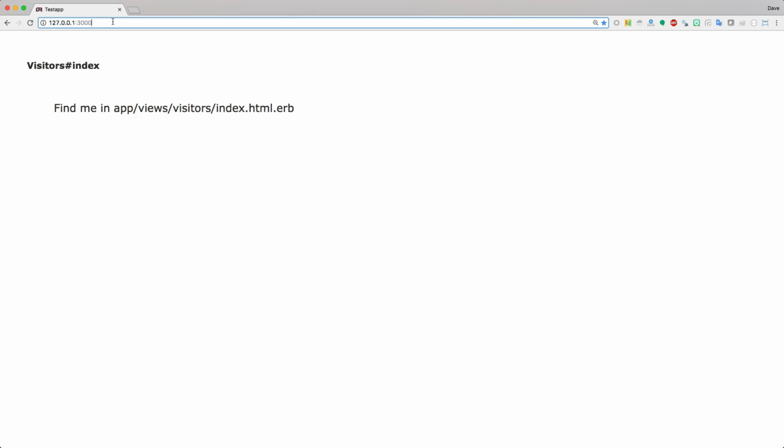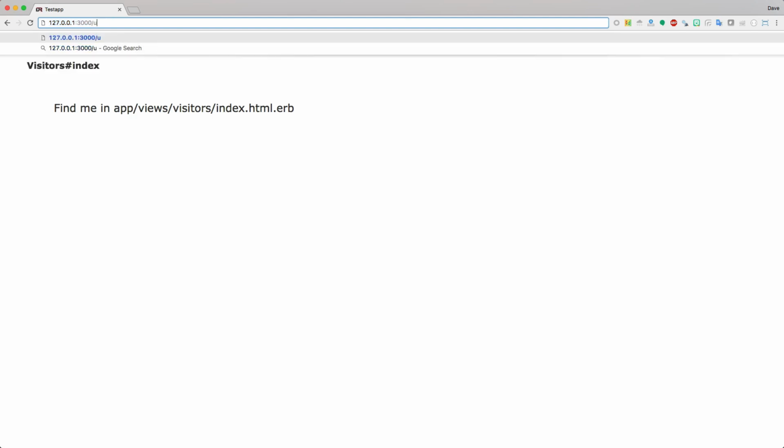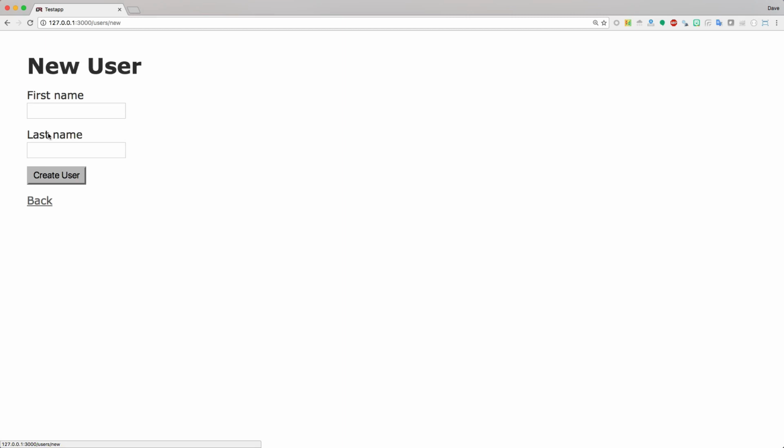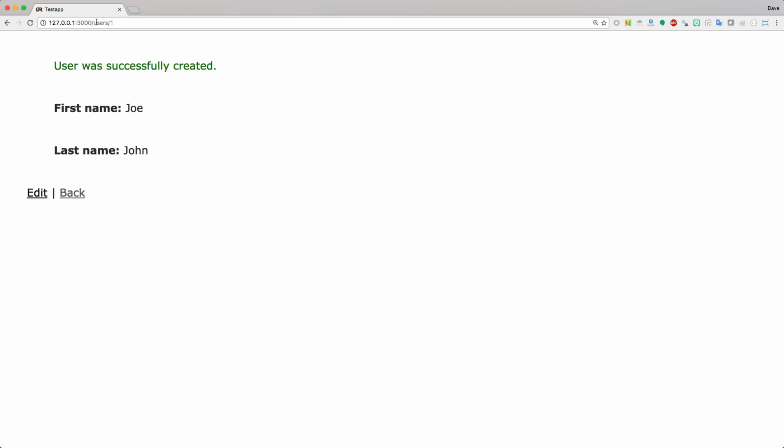So within our test app, if we go to /users, you'll see that this takes us to our users index. We can create a new user, and this will take us to our users new action. It's now showing this. We can then create a test user, and once we hit create, it'll make a post back to our application, and it'll call the create action. Once it has created the user, it then takes us to the show action. And you can see up at the top, we have our users, and then an ID of 1.